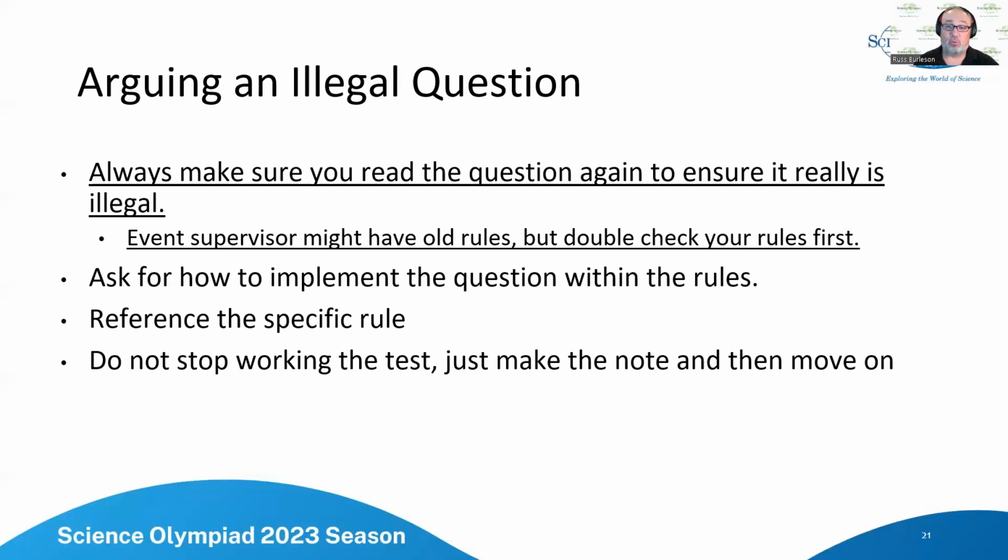Most importantly, do not stop working the test. I have seen people wreck an entire test arguing a 1-point question, and then they ran out of time and they never got to answer 10-point questions. Even if they win the argument in arbitration, they might get that 1 point, maybe. And that's pretty rare. So in other words, ask the question, get the answer, and then keep moving. If you're going to do an arbitration, do that later.